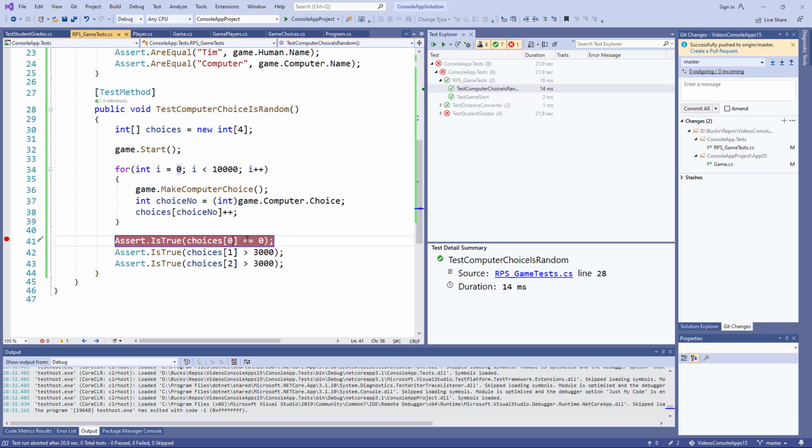So I'm expecting choice 0. There'll be no choices 0 because choice 0 is none, it's not paper, it's not rock, it's not scissors. So we're expecting 0 of those. So we are expecting a 4th choice here. So that's what we're expecting.